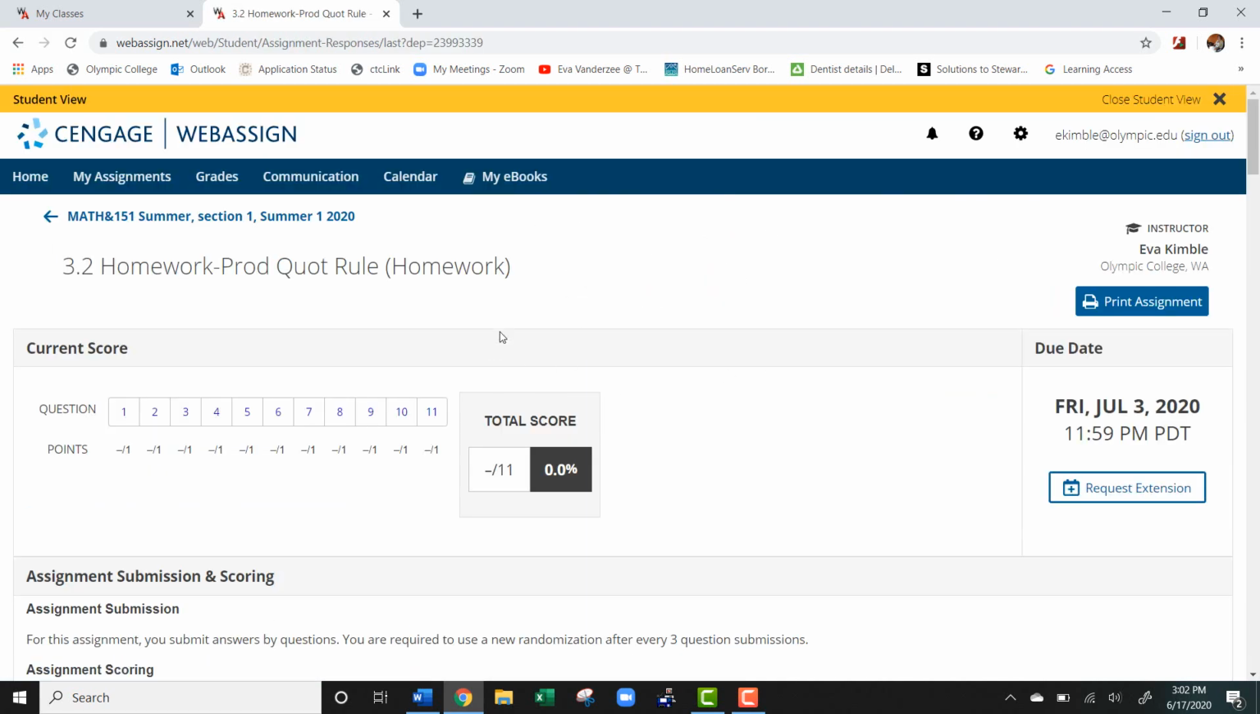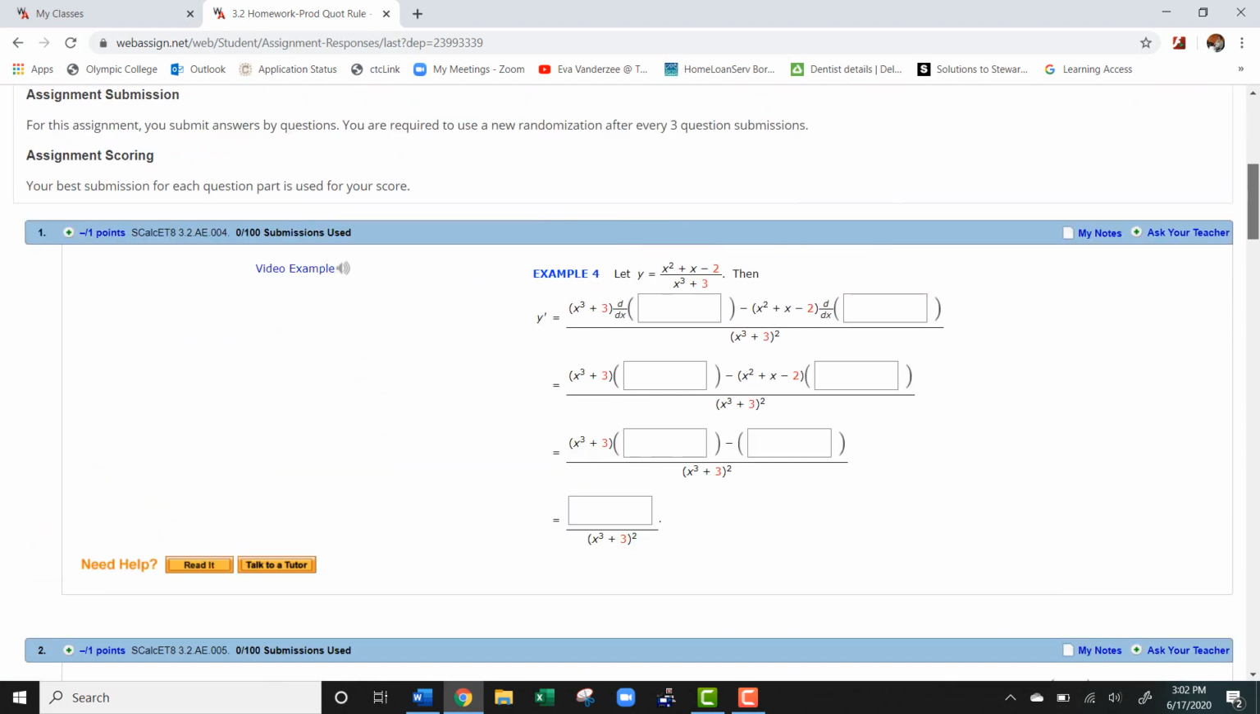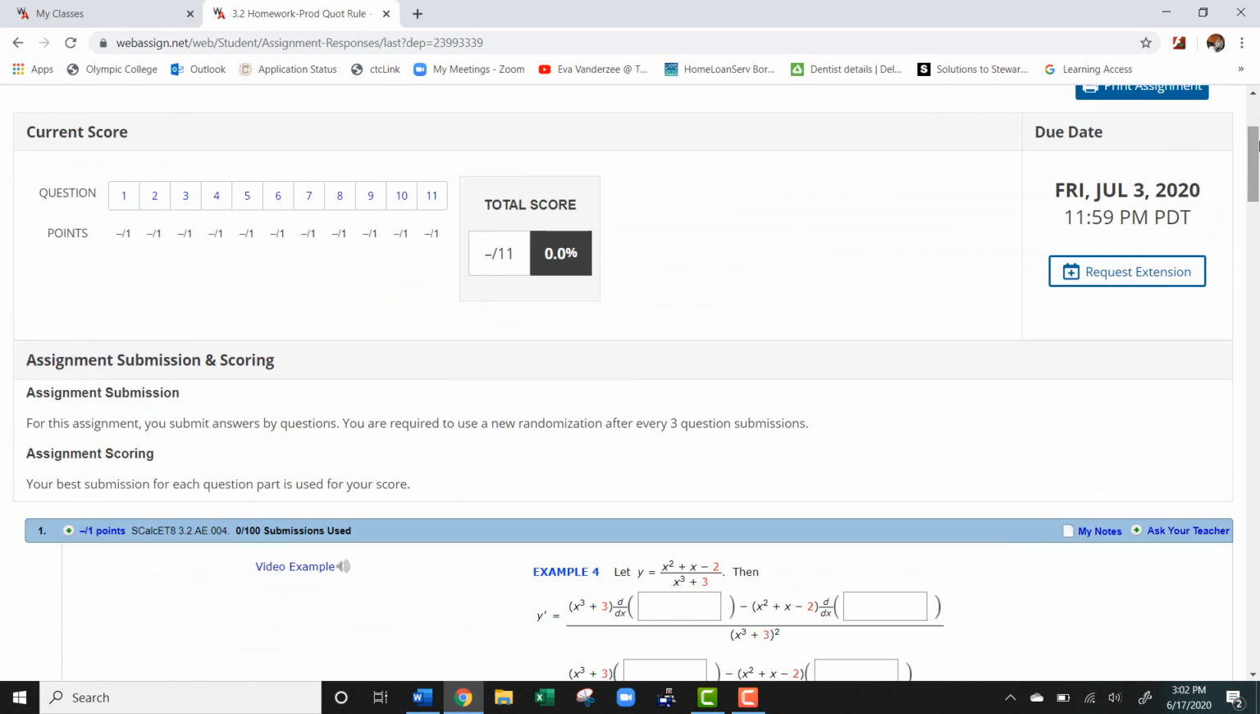Now when you open this up, it's going to have the questions listed here. Okay, you can also print the assignment, so if you want to take it with you and work on it on paper and then transcribe your answers later, you can totally do that. That's actually not a bad idea.